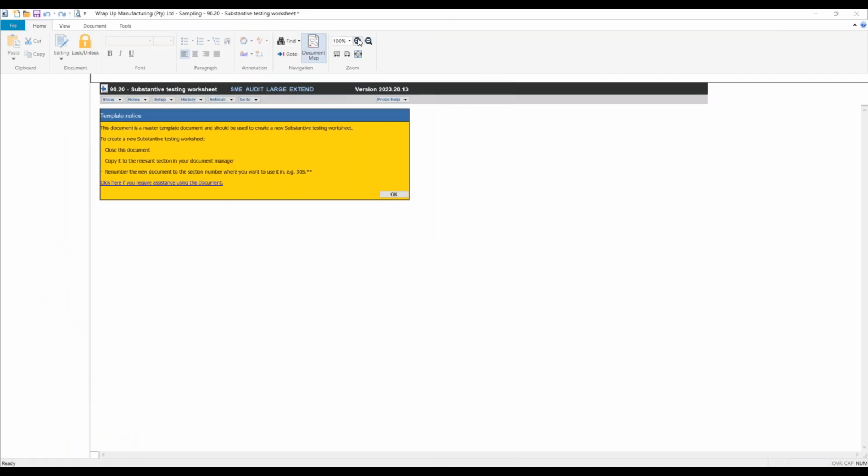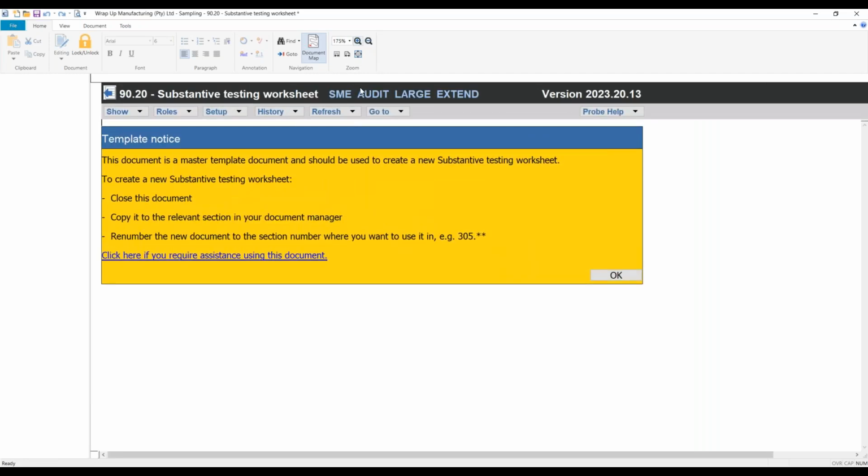Good. So if I just make it big enough for you, there you can see this. It's really a warning. It's not an error. It's just a warning to say, please note this is a master document. You cannot use this. It's just a template.